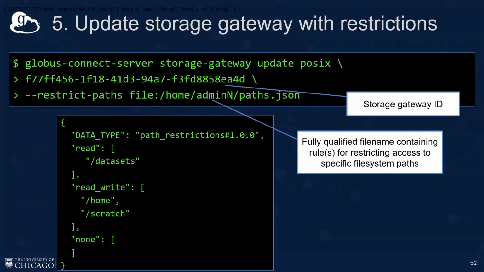But this is a live one. I think I've taken this from one of the Purdue clusters that I've configured. So we want to serve data sets read only, but /home and /scratch is globally visible. And you can explicitly list some things that you don't want the user to be able to enter, just as an extra layer of security.